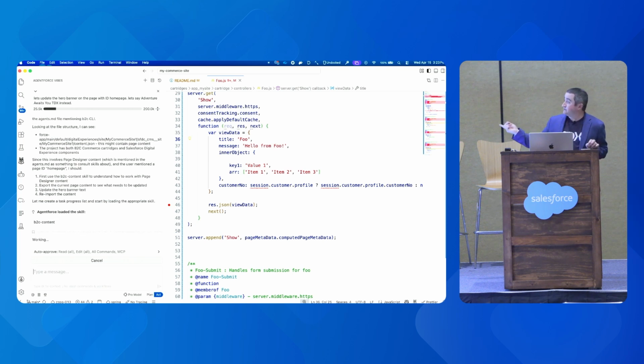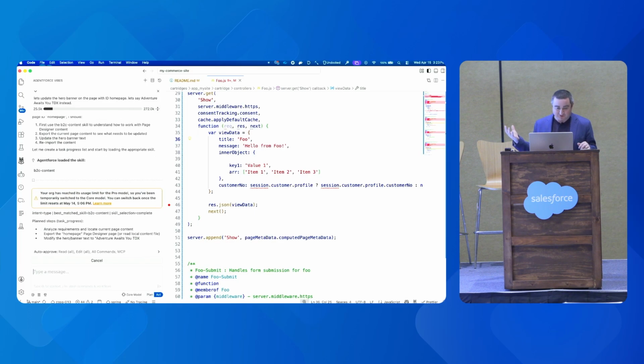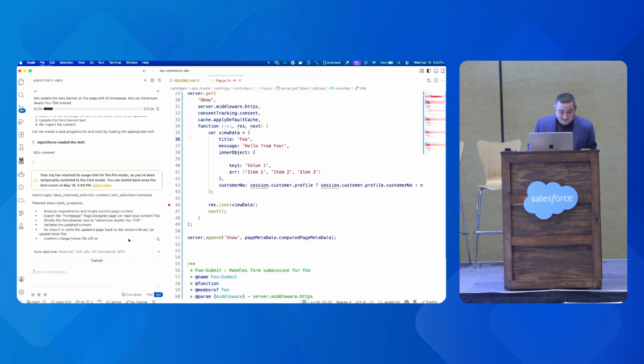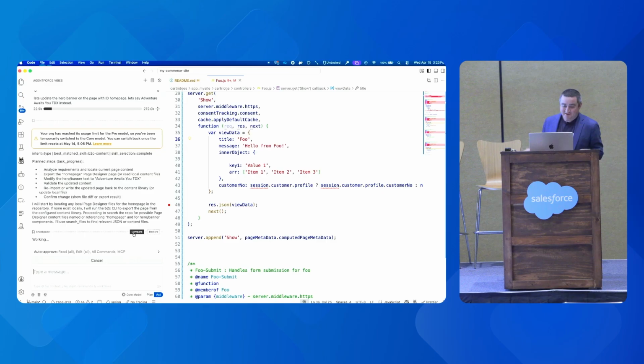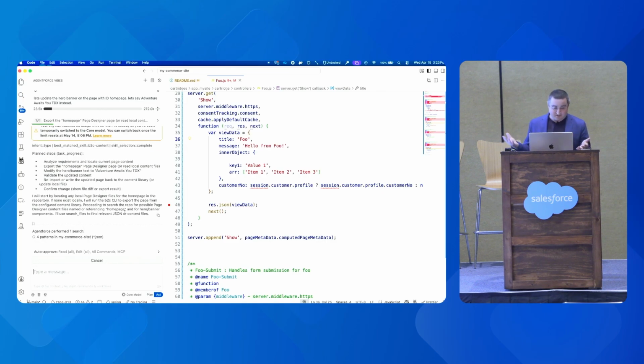But it's equipping the skills to figure out how to do this. So it's loading the B2C content skill. The B2C content skill informs it of all the things it needs to do. Oh, great, let me use my usage limit. Here we go. Informs it of all the things it needs to do to deal with content, basically.